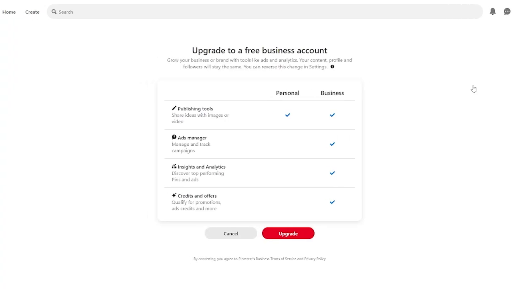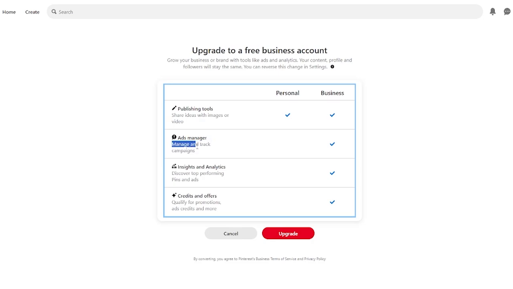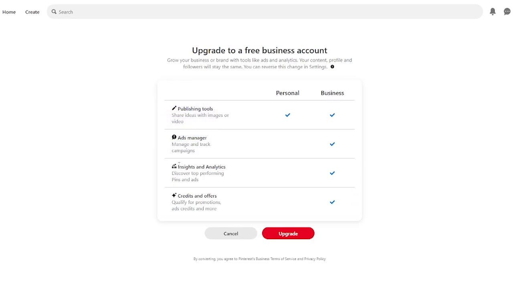And once you click on convert to business, it brings you here. So it says upgrade to a free business account where you can grow your business or brand with tools like ads and analytics. Your content, profile and followers will stay the same, but you can reverse this change in the settings. So here, as you can see, in business you get publishing tools, you get an ads manager which manages and tracks your campaign, you get insights and analytics about your pins and ads, and you can also get different credits, promotions, and offers for your ad credits. So I'm going to go ahead and upgrade this.